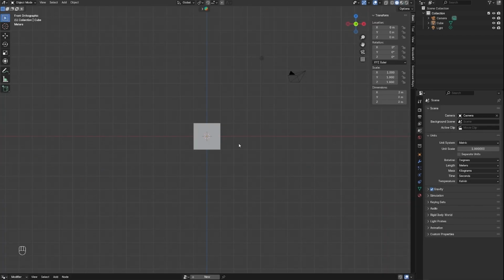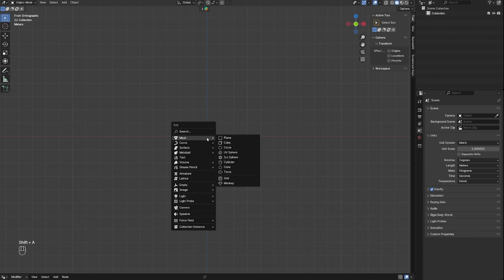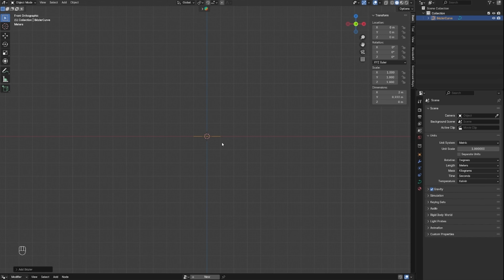Okay, so the first thing you're gonna do when you open up your new Blender file is you're gonna press A and delete the standard cube. Then by pressing Shift A, going to curve, pressing Bezier, we're gonna add a Bezier curve.